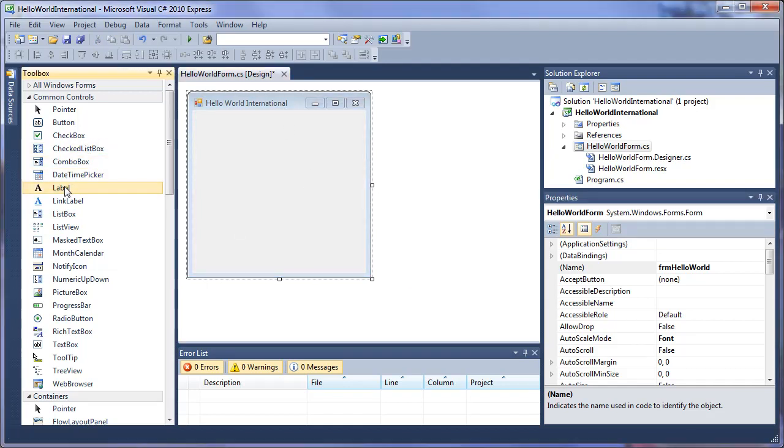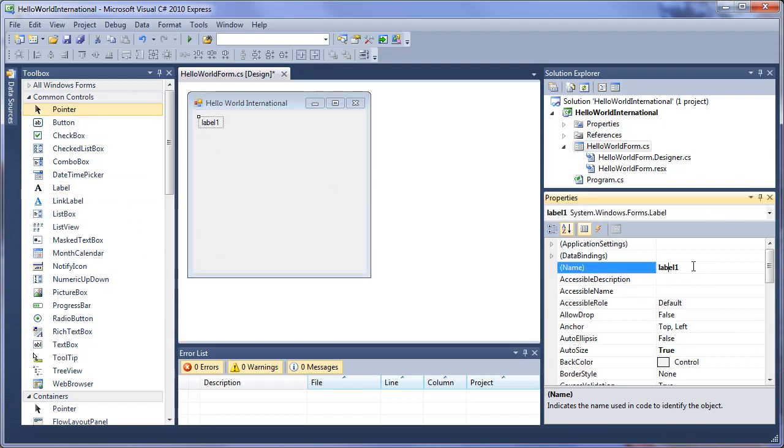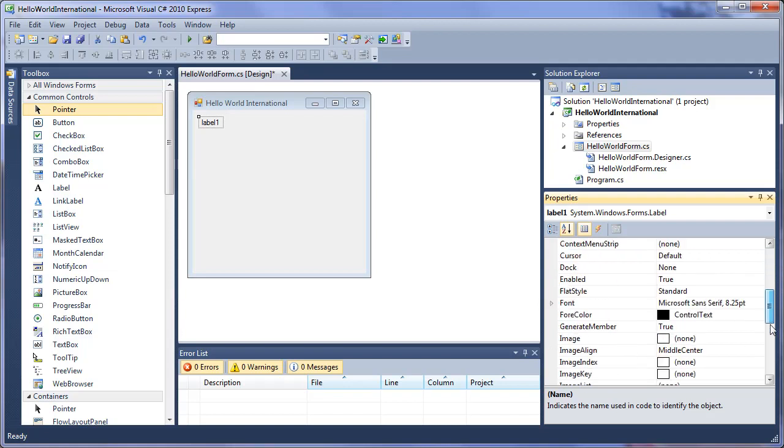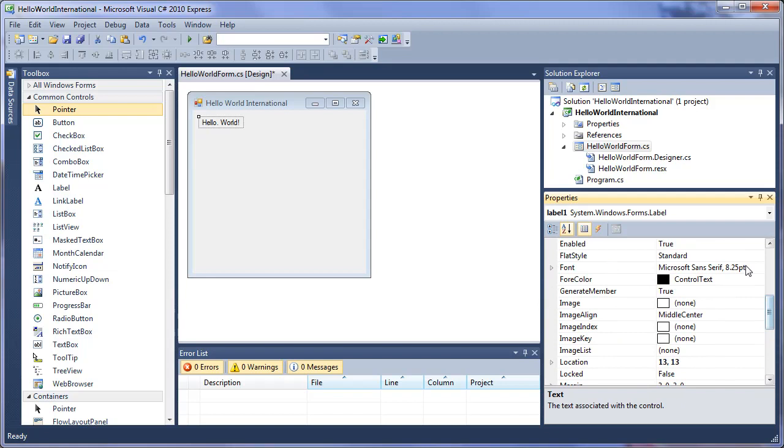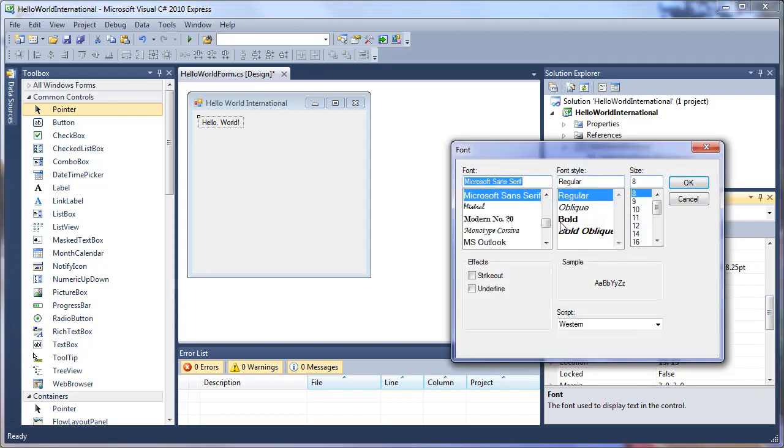Next, we will go and get our label, and we're going to change the name to LBL Hello World, because it's a label, and the text we're going to set initially as Hello World in English. Also going to change the font size so that it's easier to see.